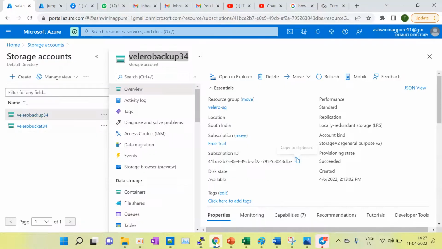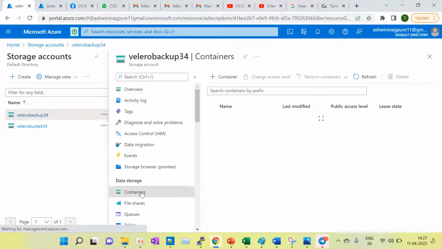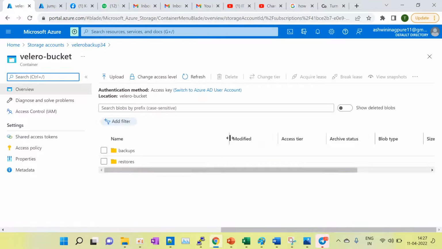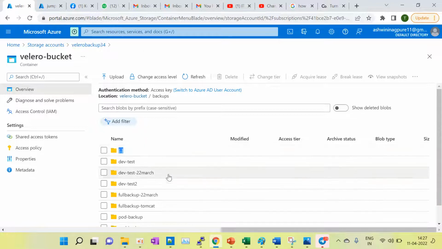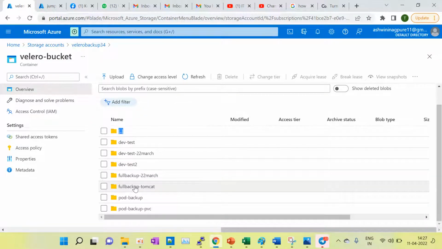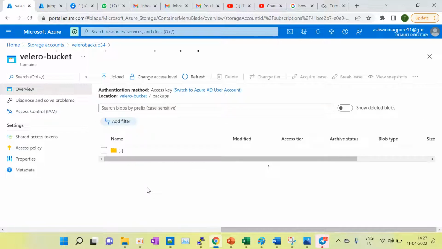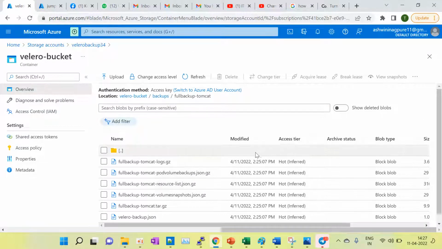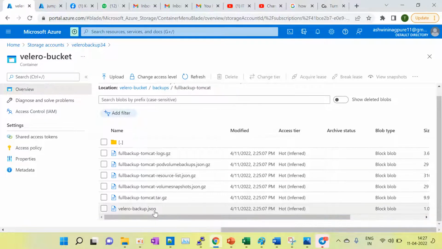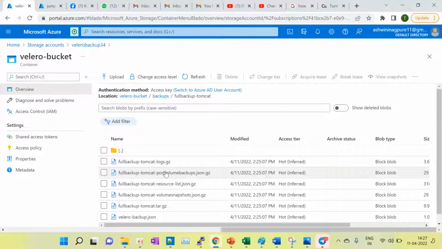We can also validate this from the storage account. We have created this storage account, inside it we have a container, and inside the container we have created the bucket. Under the bucket we have the backups option. Here the full backup tomcat has been created. This is the time I triggered the backup. They have taken the backup in .gz files and JSON files, and we can see all the details here from the storage account.